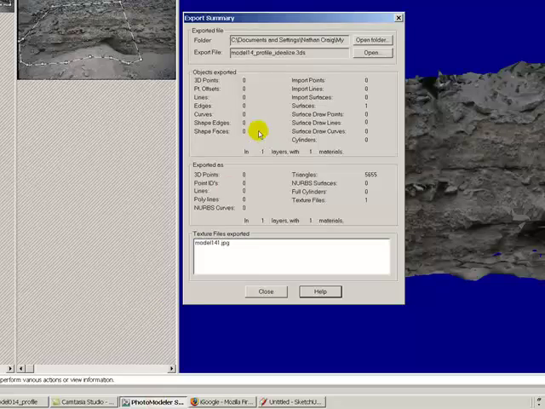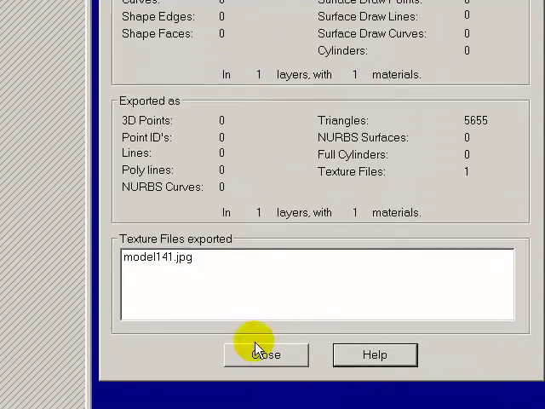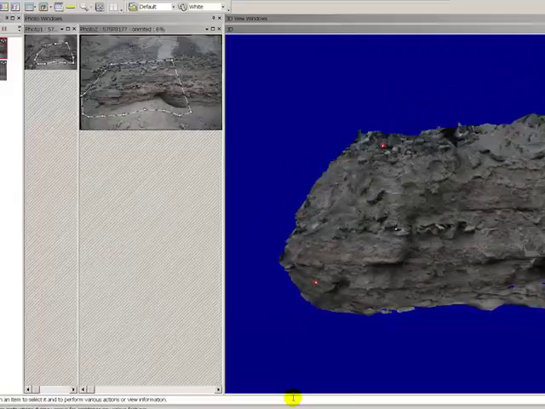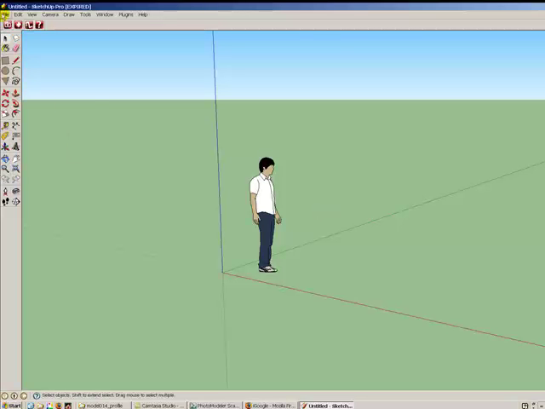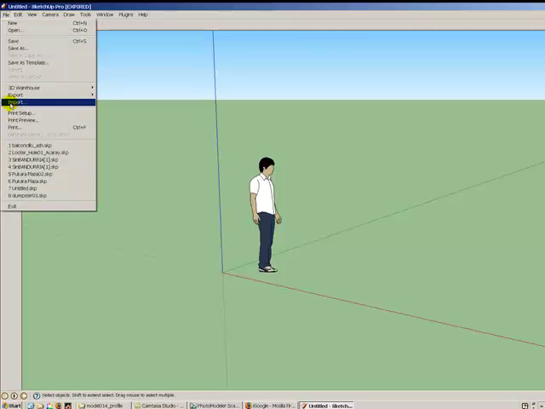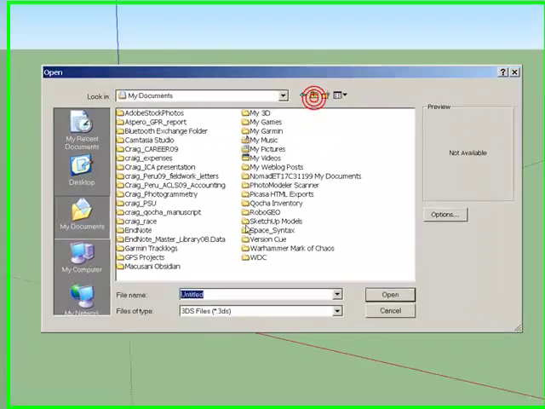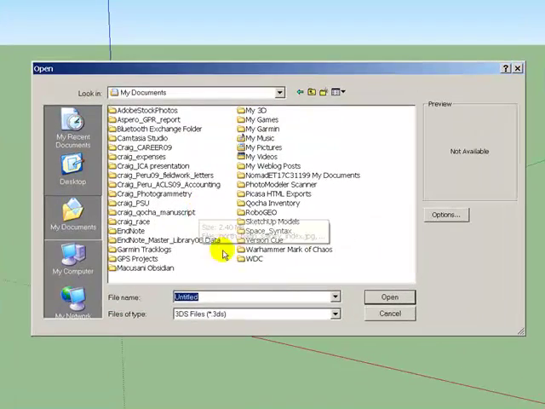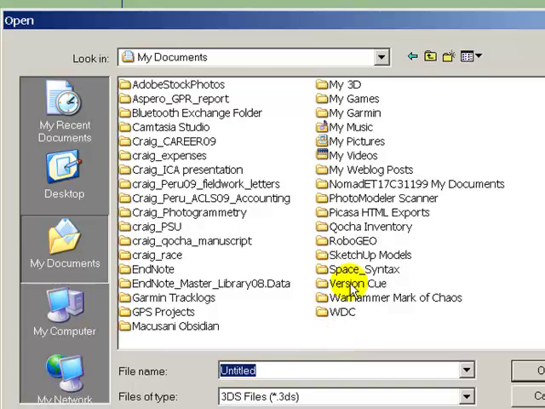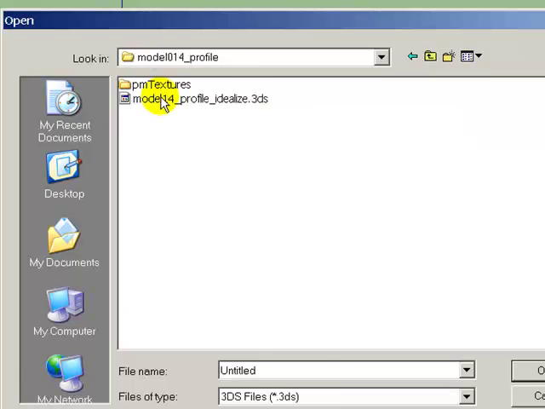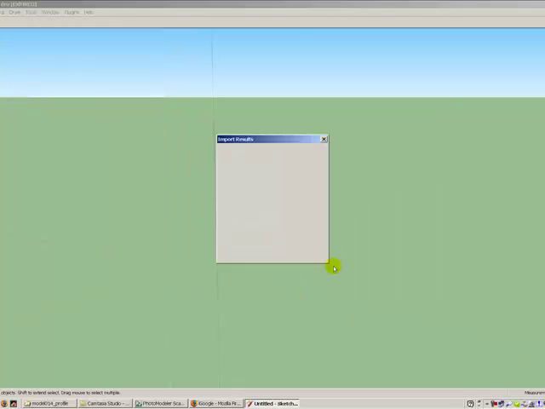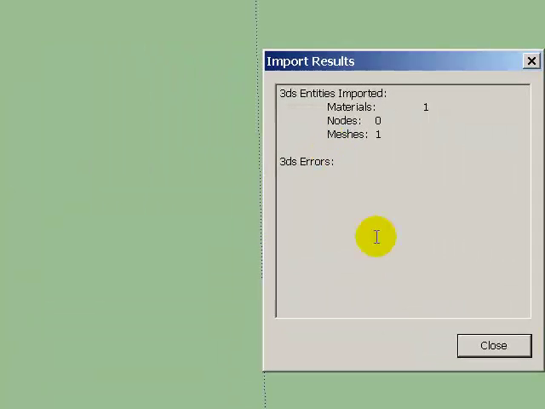Out the model. Looks like it's done it. One layer, one material. There's our model. Close that. Come back to SketchUp. It's telling me something else. I'm going to file, import, and then we want to go to PhotoModeler Scanner, model 14. There's our 3DS export file, click open. It's opening it up. We got one material, one mesh, no errors. We can close this now.